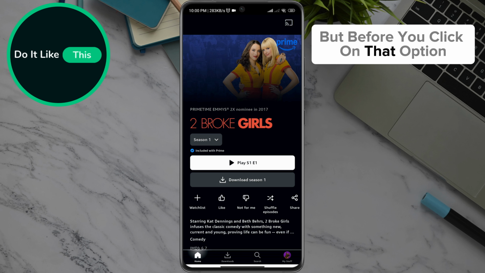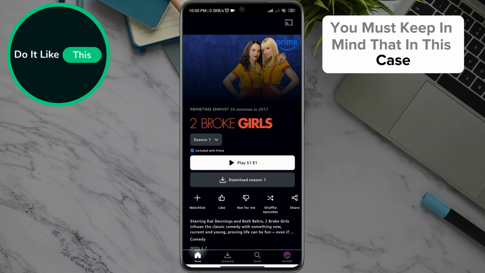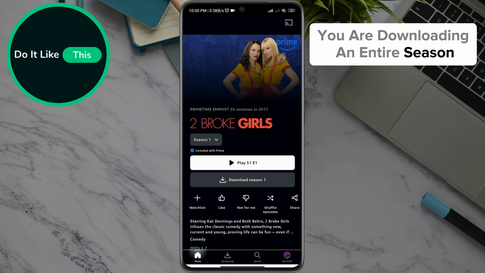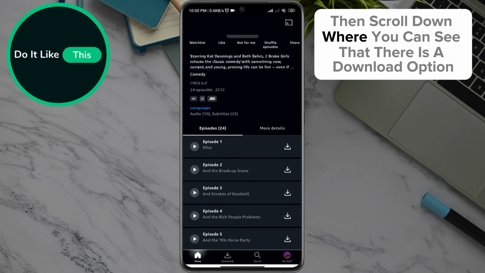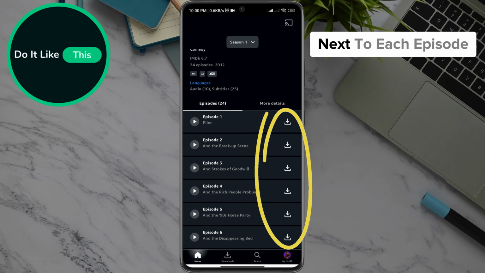But before you click on that option, you must keep in mind that in this case, you are downloading an entire season. But if you want to download each episode individually, then scroll down where you can see that there is a download option next to each episode.